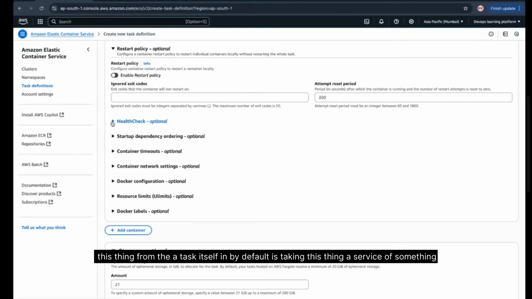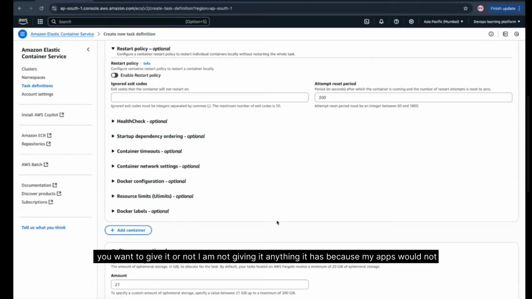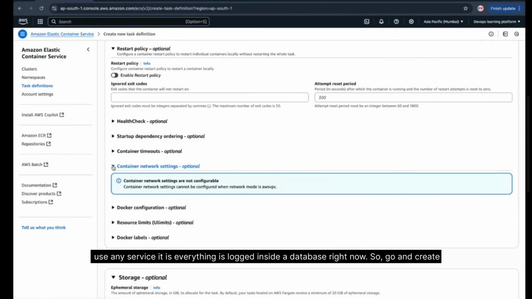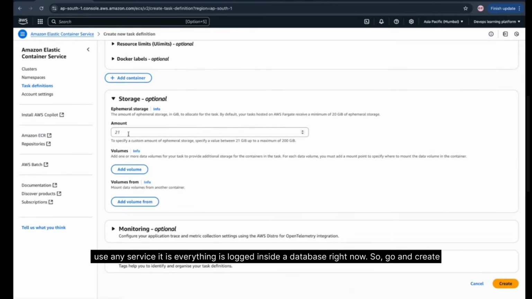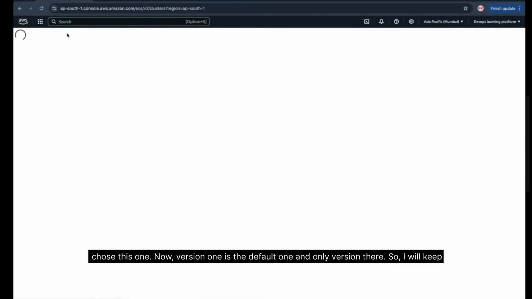By default, it's taking this. Is it storage or something you want to give or not? I'm not giving it anything, because my app should not use any storage. Everything is logged inside the database right now. So go and create this. This part is done. I'll go to the cluster, same cluster, this one. Choose a family, choose this one. The version, the default one is the only version there, so I'll keep it like this.